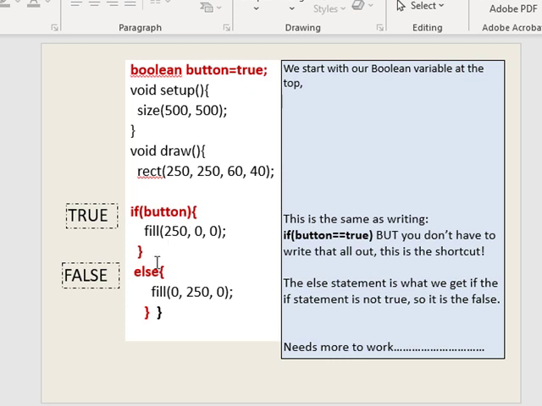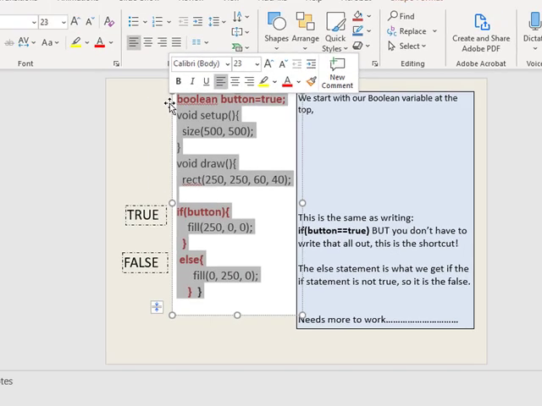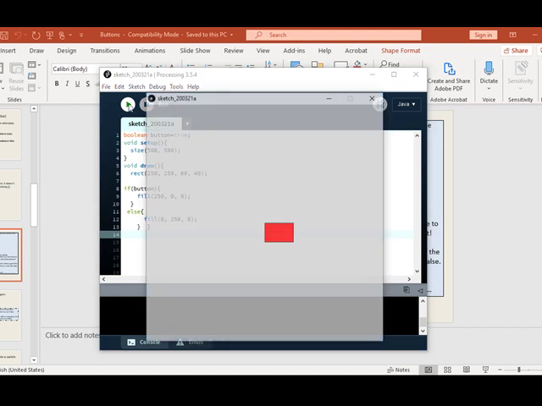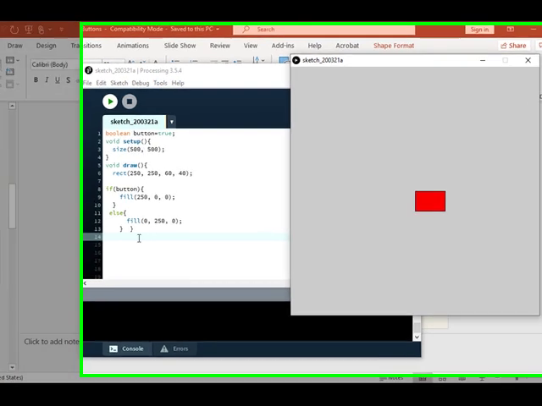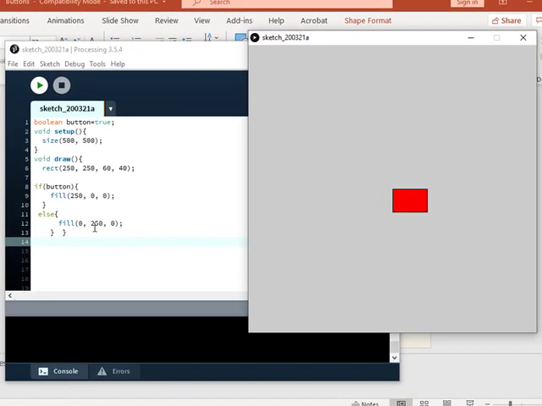Then I'm going to close that out and write else and give it a different fill. And this is my false statement. So if I set my Boolean button to equal false, I would see this first. Nothing's going to work yet, but we should still get this code. So I'm going to copy the code over into a new Processing sketch. I press play, and I get the red one. I don't have anything yet to trigger into the false, so that's why I can't get the green one.